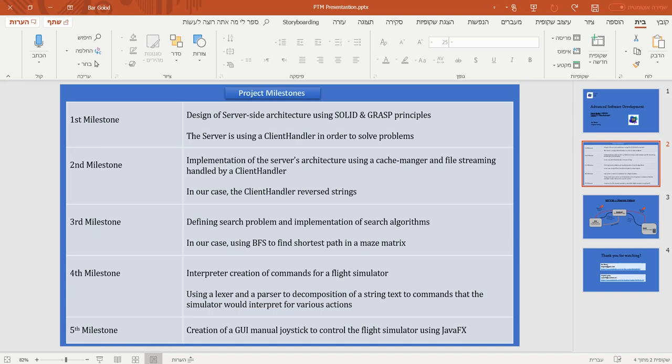In the second milestone, we implemented the architecture from the first milestone using a cache manager and file streaming that are handled by a client handler. Meaning the handler is getting through the file streaming a certain file in a buffer reader and print writer, and using the cache manager solves the problem. The client handler solves a certain problem and saves the solution in the cache manager for future reference. If a new problem arrives, the cache manager checks if it was already solved before. If it does, it sends it back to the server. If not, the client handler saves the new solution in the cache manager.